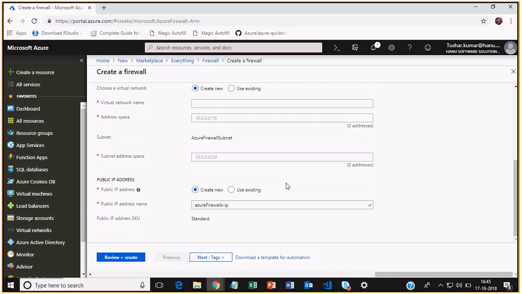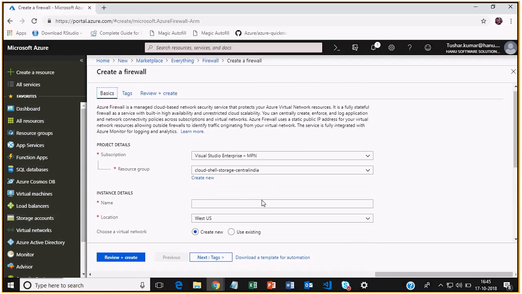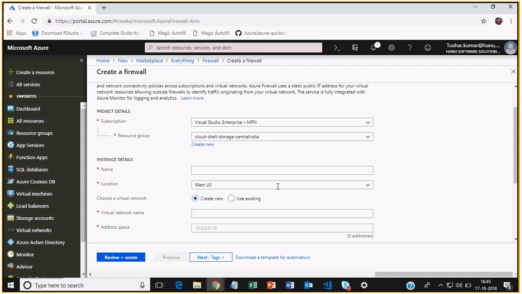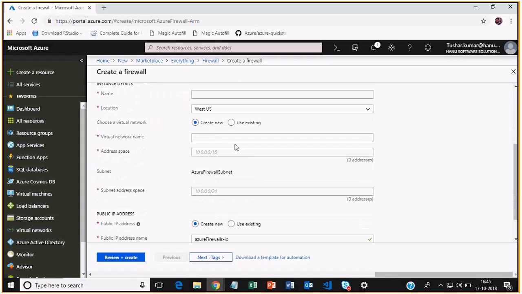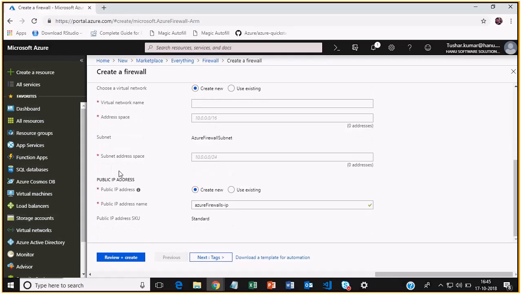We don't have to provide a lot of things here. You just have to provide a name and location, because it is totally dependent on where your workload is hosted. You can choose your virtual network. If you don't have a virtual network right now, you can create a new one from here. Your address spaces, and you need a public IP for your firewall. You always need a public IP for your firewall.